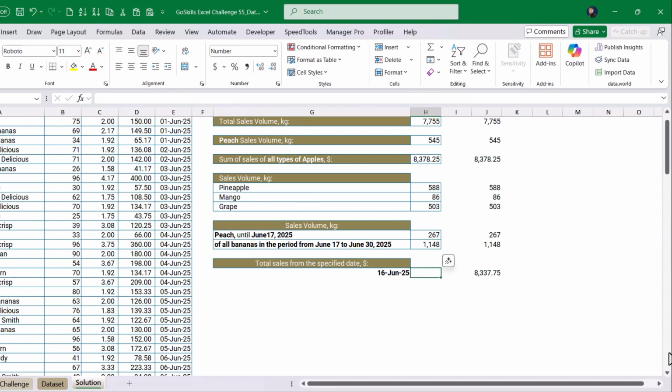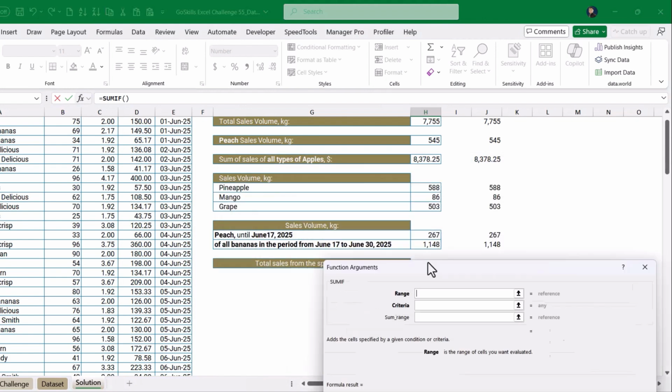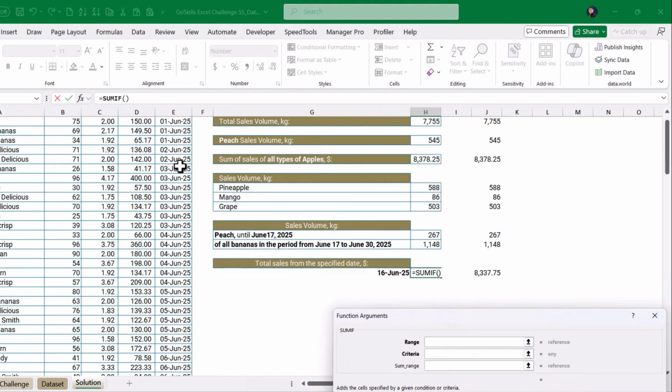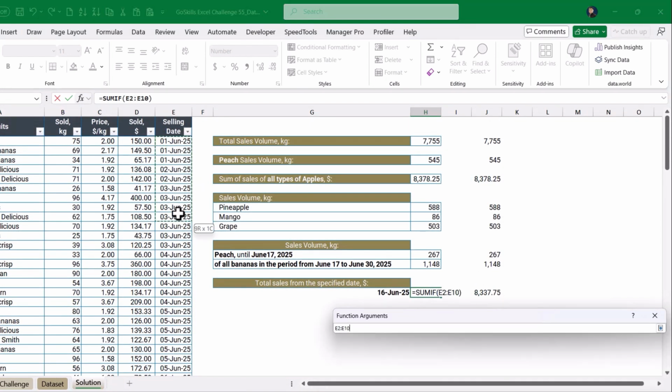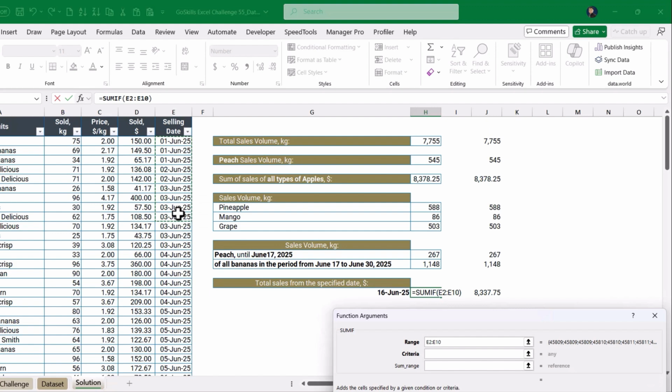All right, last one. The total sales from the specified date in dollars. The specified date you see right there is June 16th, 2025. So we're going to be looking for all the sales across all the fruits. And we could do this with a SUMIF. So let's start with the range. It's going to be column E. That's where we're going to be looking. Those are our selling dates.